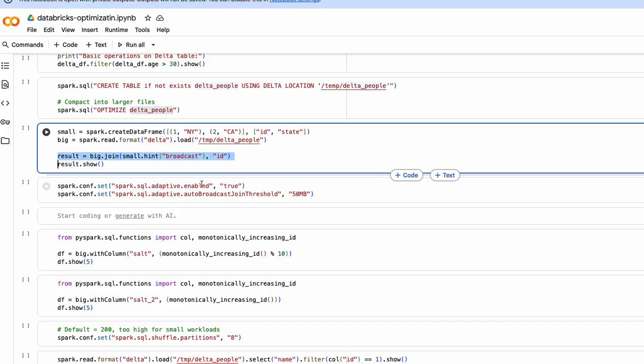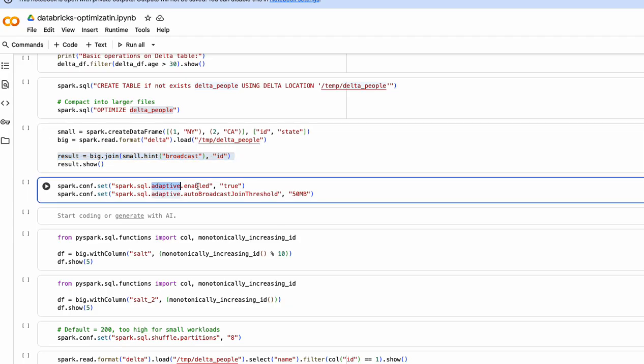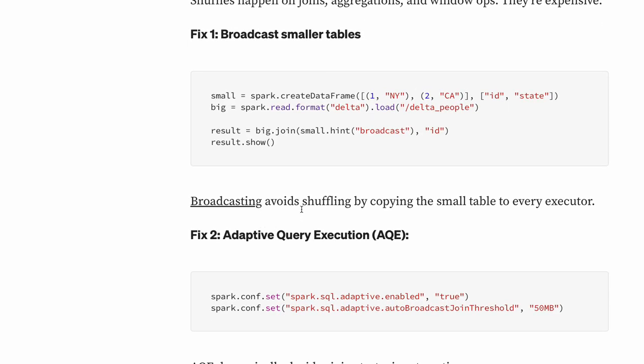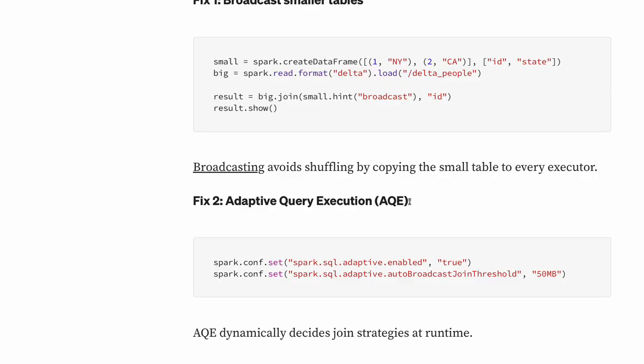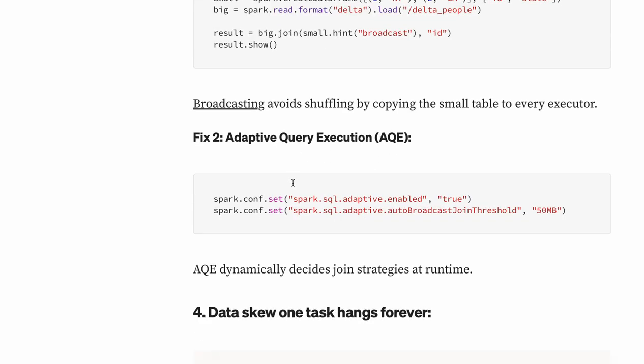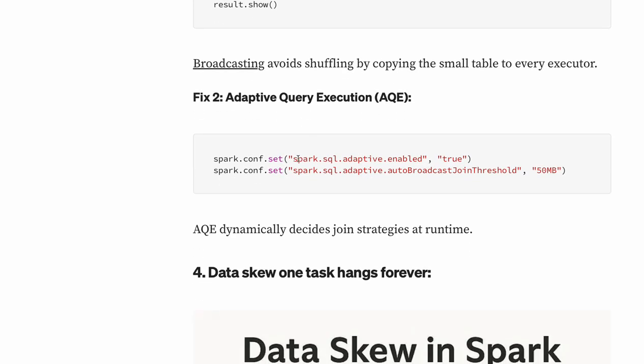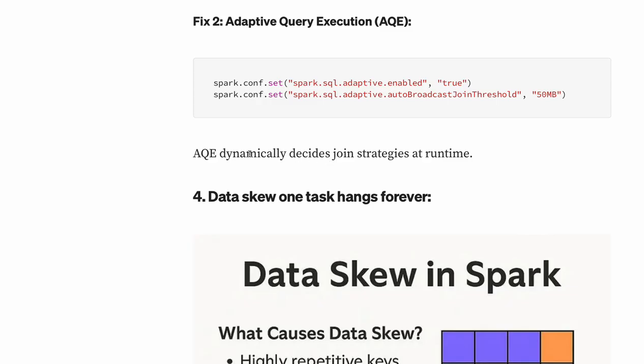Now in the latest Spark version, if you don't give a hint, you can also set adaptive enabled to true and the adaptive auto broadcast join threshold to a size. So this can be picked automatically, right? Broadcast avoids shuffling by copying the small table to every executor, and for adaptive you can pass this configuration parameter. So adaptive query execution dynamically decides the join strategy at runtime.